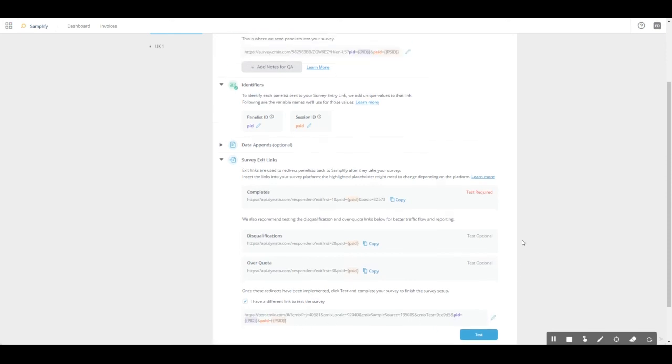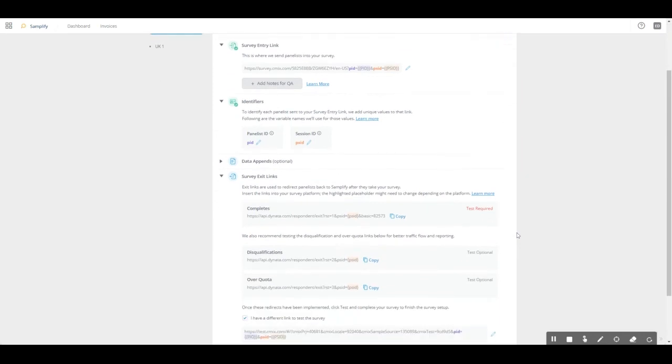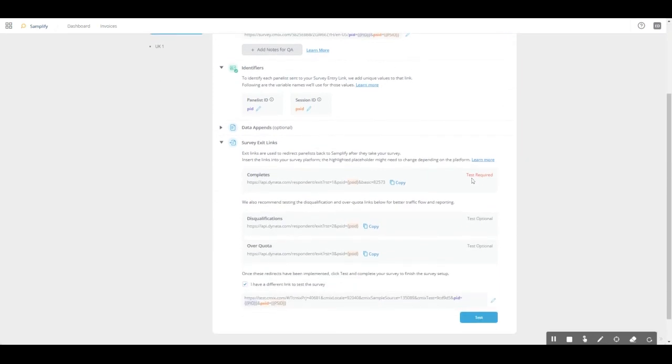The only thing missing to finish up my survey setup now is to test for complete. You will see here in red it shows test required. Once I click this test button, I do a virtual tour of a panelist entering via the entry link, going into the survey, filling out the survey, and coming back via the redirect. If that works, we will see that the test is complete.